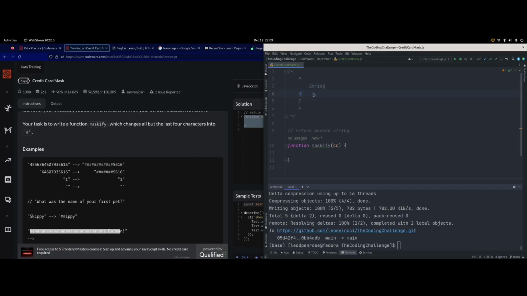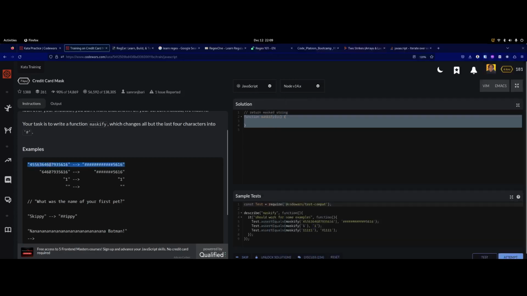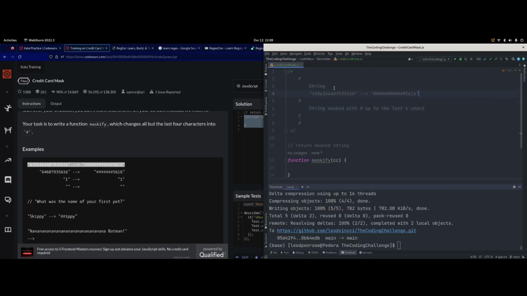And we need to return the string masked with pound symbols or octothorpes up to the last 4 characters. So let's get some examples in right here. Of course we're going to input a string, and what we're returning is the string masked with octothorpes or pound signs up to the last 4 digits.